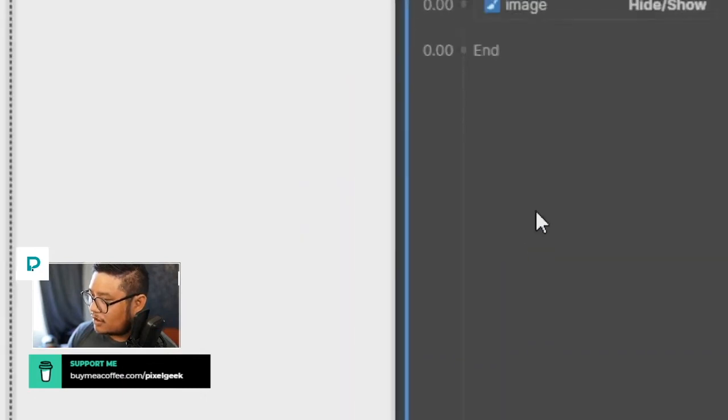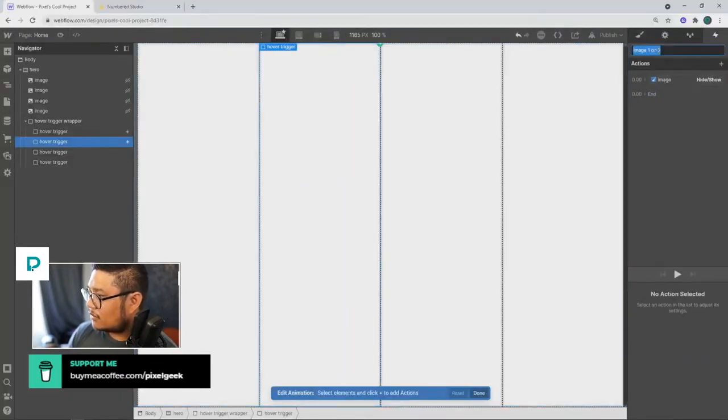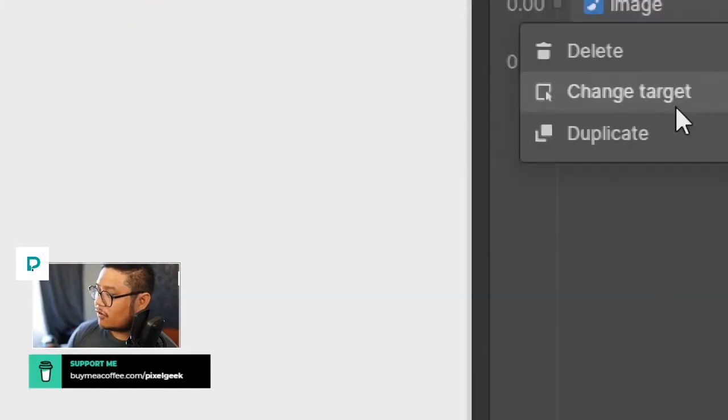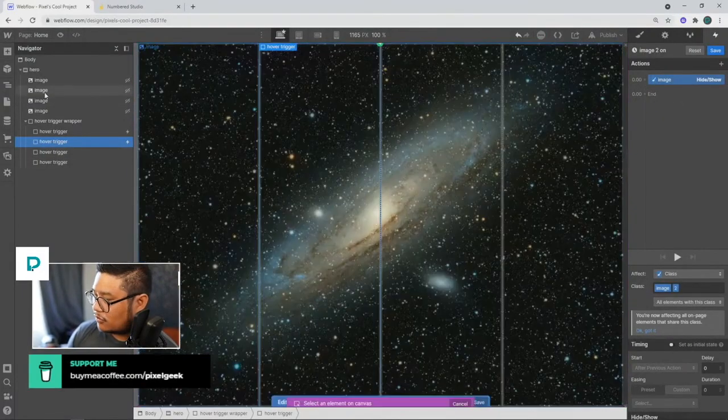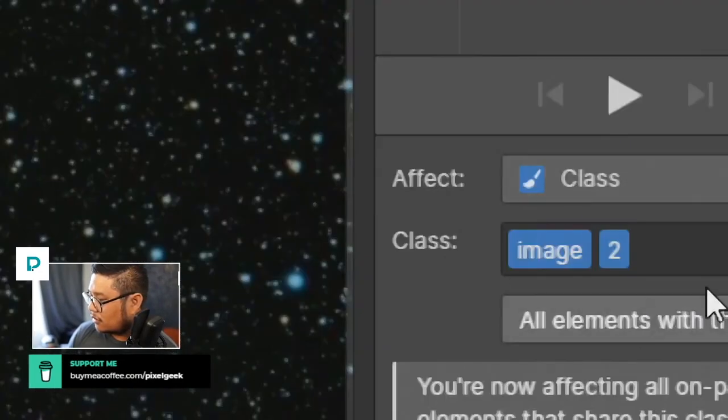So I'm going to click it, go to it, and we're going to name it image two on. And if you don't know this, you can right click on an action and change the target. So I'm going to change that target to image number two, and it shows it right here.